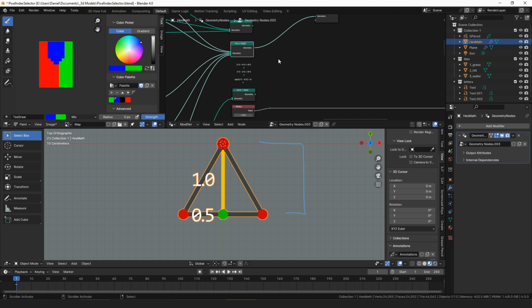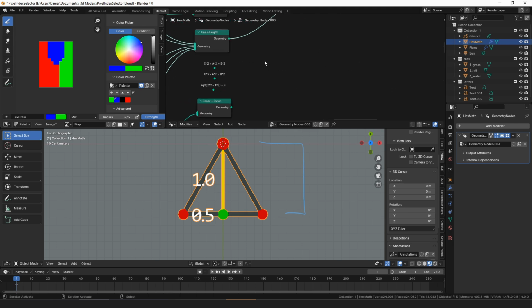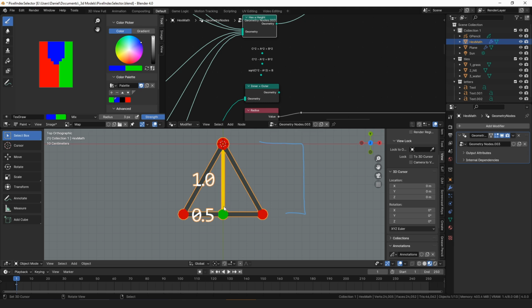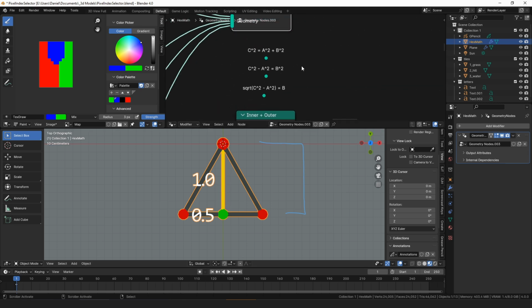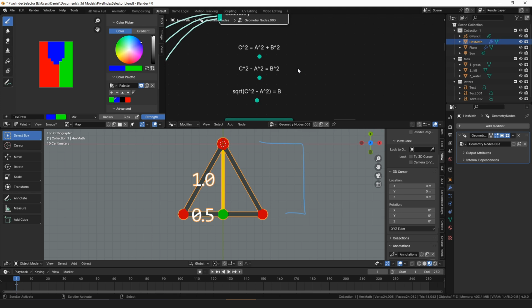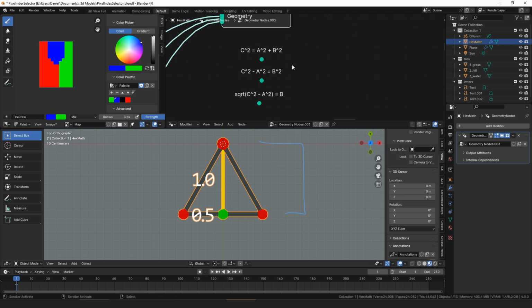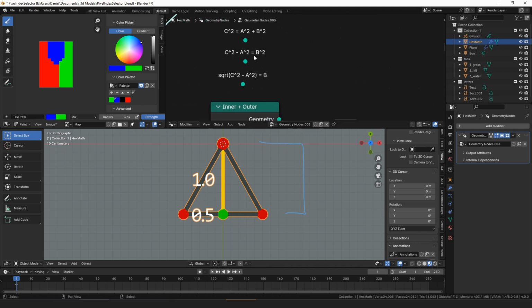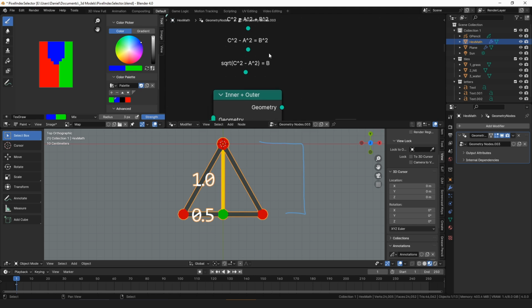Now that we know that, we can just use the Pythagorean theorem to solve what the length of this yellow edge would be. That's a squared plus b squared equals c squared. We want to solve for b in this case, because we know that c is 1 and a is 0.5. I mean, a and b could be either, I guess. So we could do c squared minus a squared equals b squared, and then we could say the square root of c squared minus a squared is b. That would get us the length.